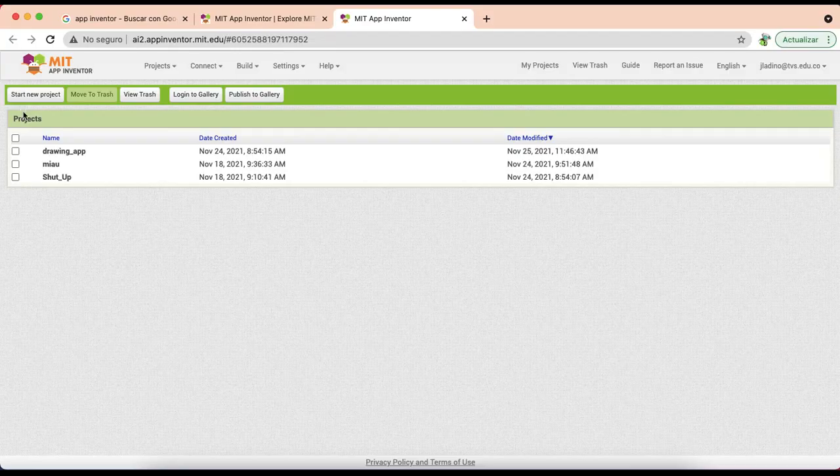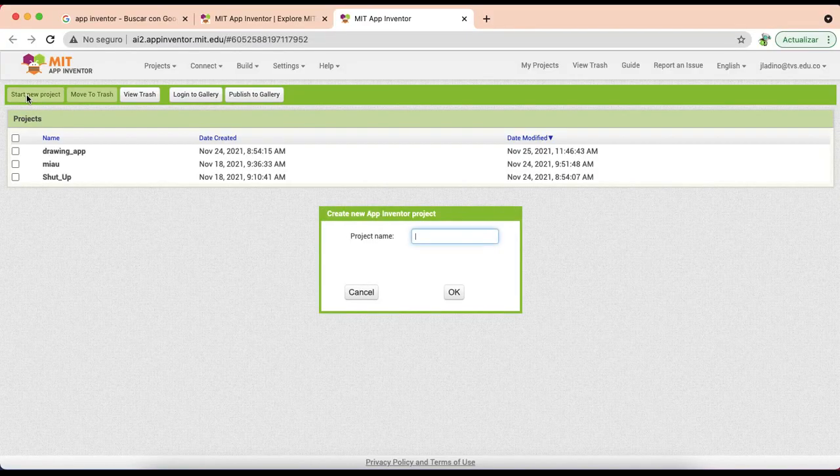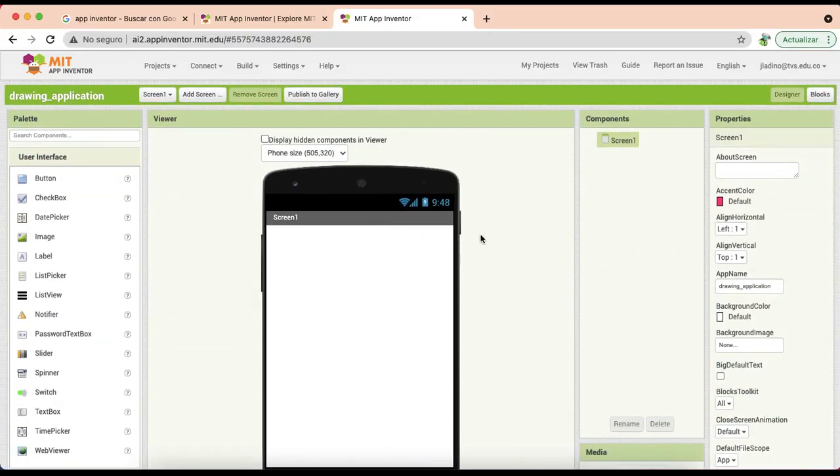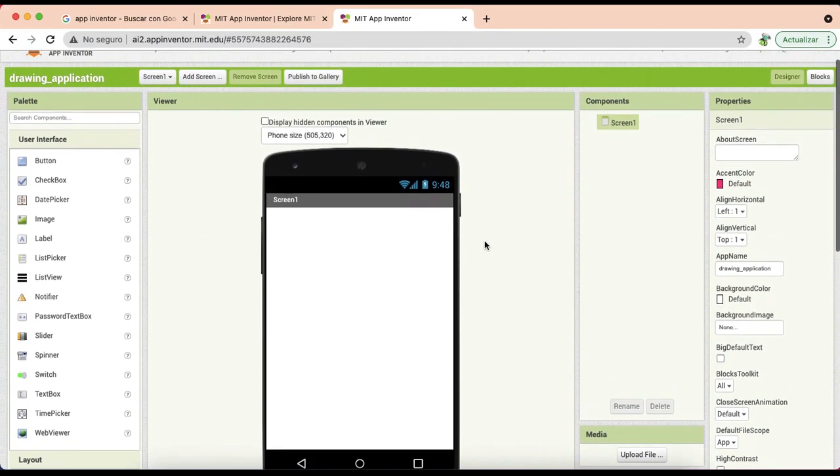Next, we're going to hit the button Start New Project, and we're going to select a name. We're going to write Drawing App. I'm going to name it Drawing Application and hit the OK button. So it's going to open our App Inventor.